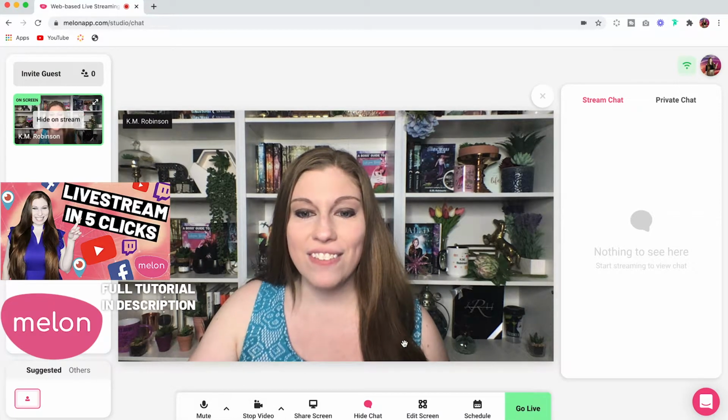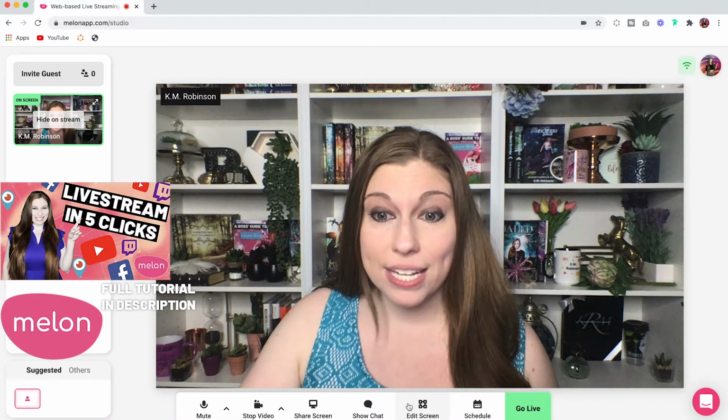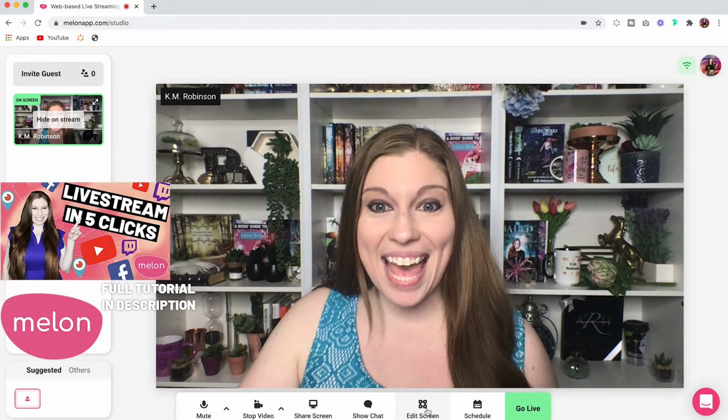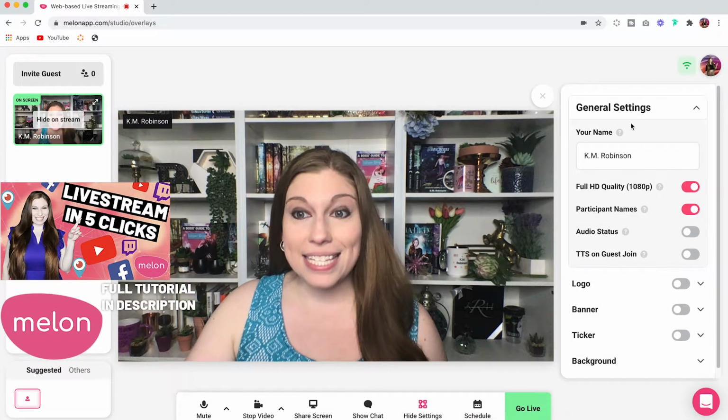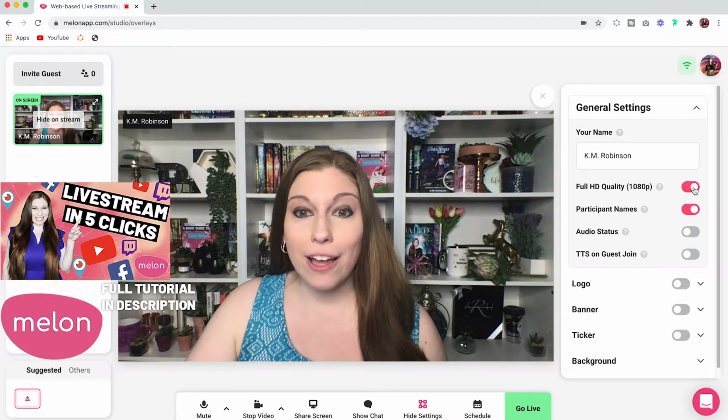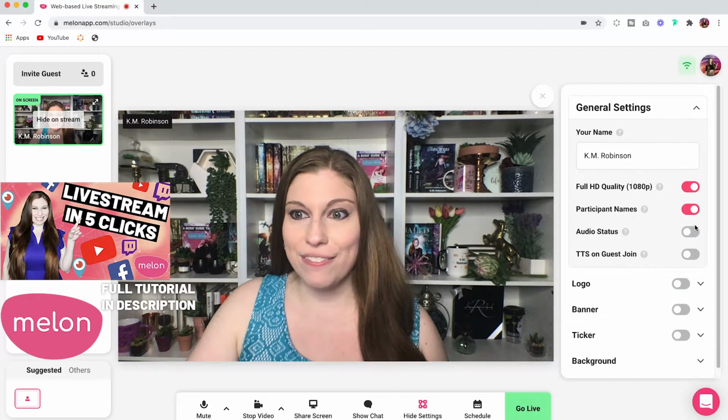You can mute yourself. You can hide your chat if you don't want to see it. You have the ability to edit your screen, which I love. And this is so incredibly easy to do because you can just toggle on your quality. You can add your participant's name. So if you look up in the corner there, you're going to see my name going and coming from there.